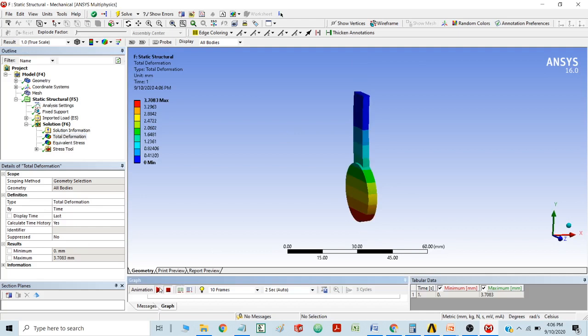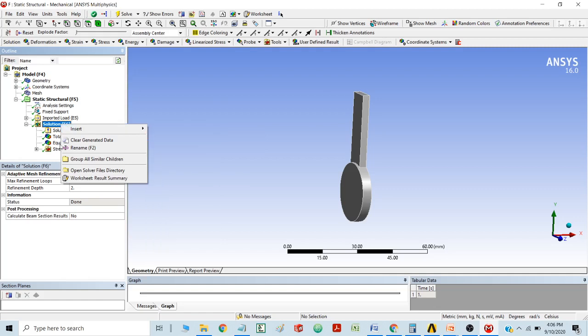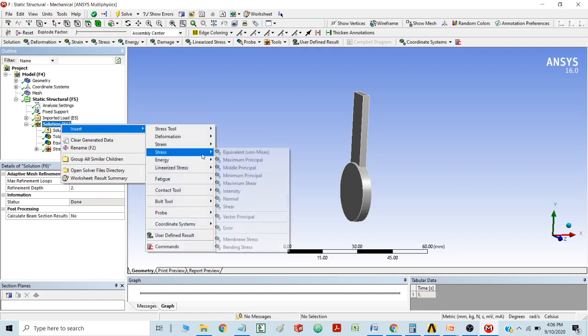So when I click on it, see, this is how the plate is going to act. In the solution part, I have clicked the deformation, so I have added this total deformation. In the same way, I have clicked the stress, and so I have clicked the equivalent von Mises stress.